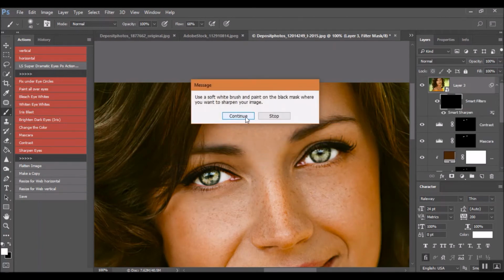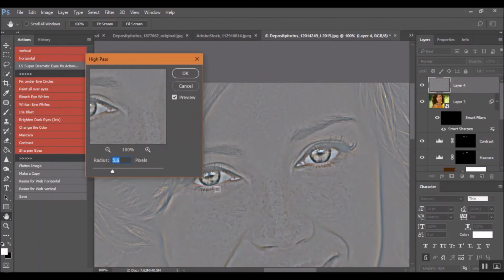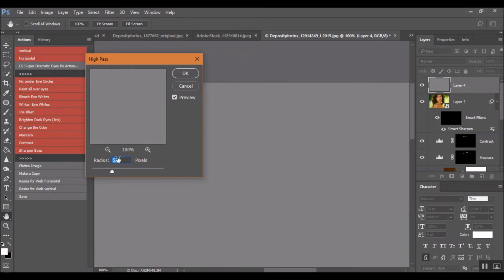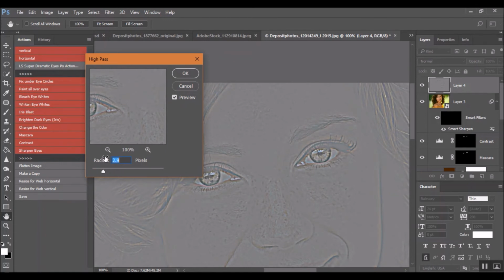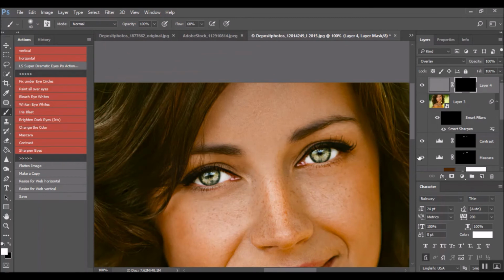Now, there are two ways that you can sharpen that I've set up for you in this action. Now, this is way too much. This is your high pass filter. You want to turn it down to about where you're not seeing rainbows. So, let's show you here. About there is pretty good. 2.9. Okay, but you don't see any of the sharpness.